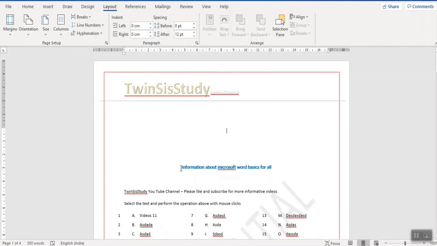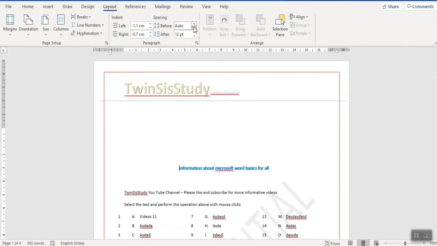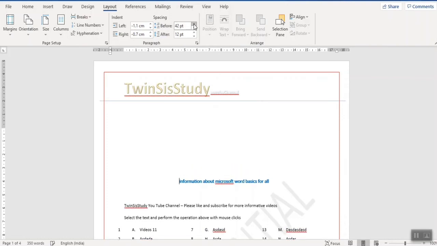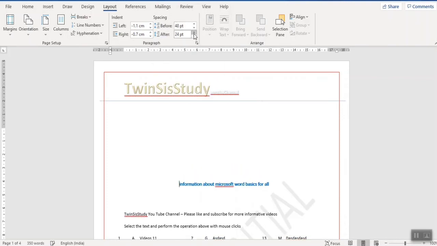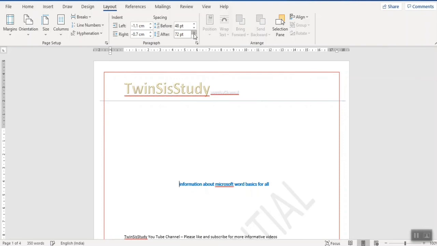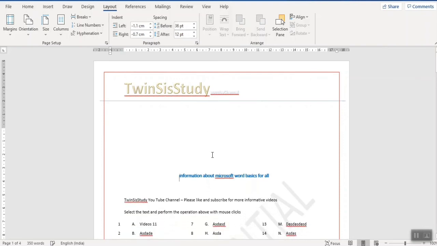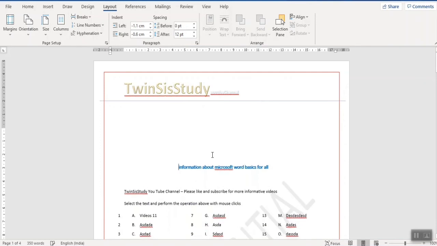Margin is basically applicable at the page level, indent is applicable at the content level. Here my cursor is at information and I am increasing the size of left and right indent and the before and the after spacing. So before will leave the space before the start, and after will leave space after the content. So you can see, or you can adjust it accordingly.